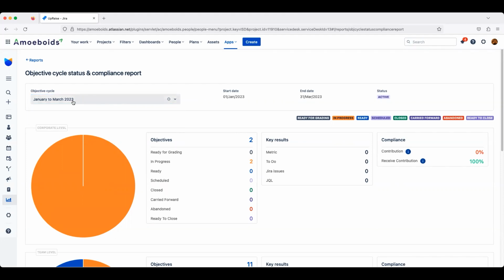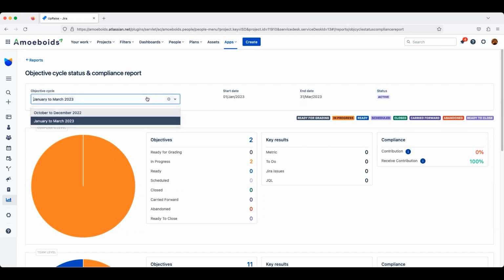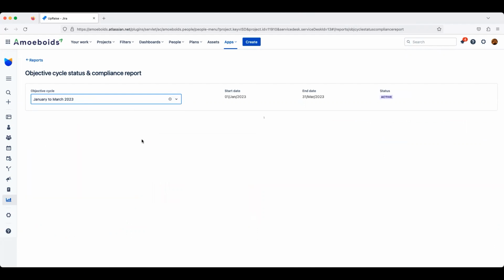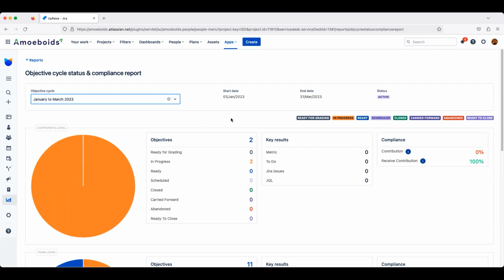As soon as you've selected the cycle, start date, end date, and current status of the cycle is depicted on the right-hand side. So if I were to change this to a different cycle, you'll notice start date has changed, end date has changed, and status is also brought in from the selected cycle. Let me switch over to the currently active cycle.